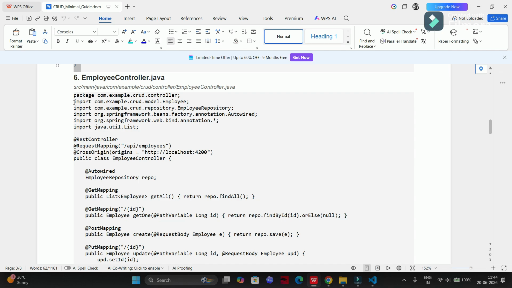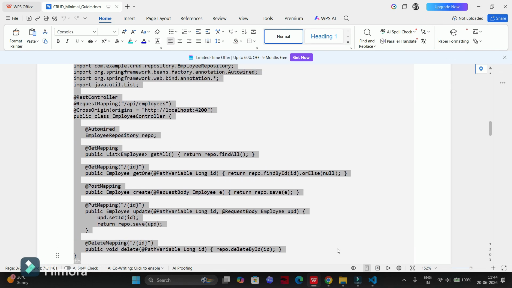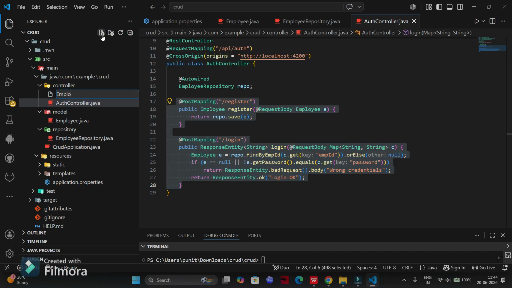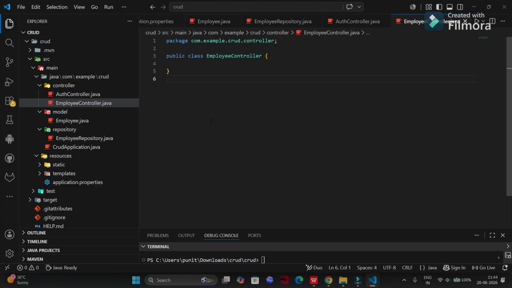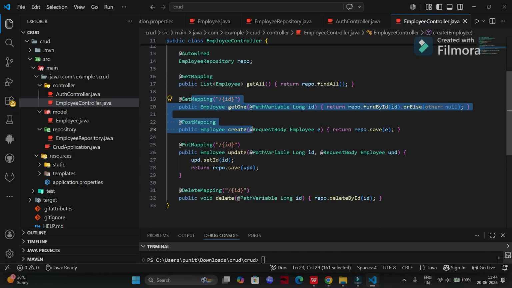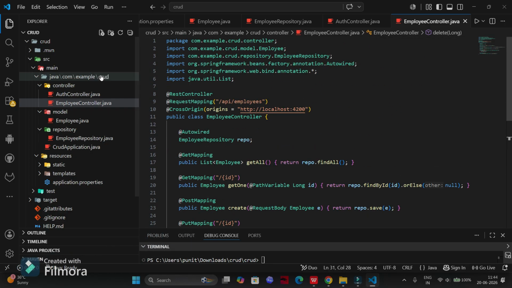Next one is employee controller. Employee controller has our CRUD APIs. EmployeeController.java. So this one has our CRUD APIs: get employees, create employee, update employee, delete employee. All the APIs are in this employee controller. So that is all for the backend. We've successfully created our backend.